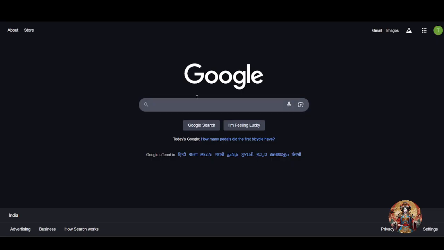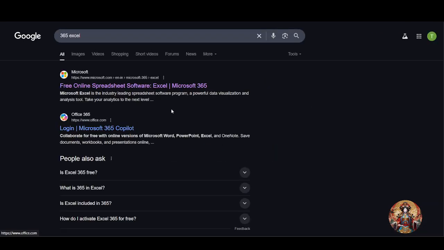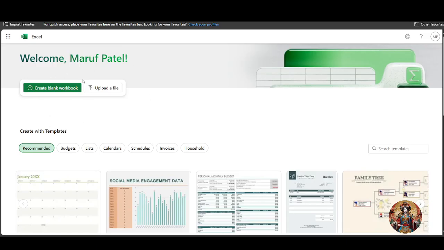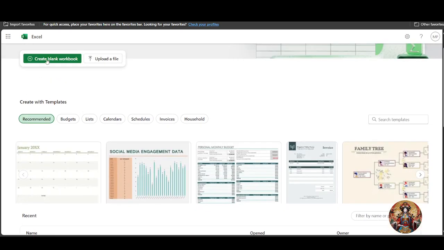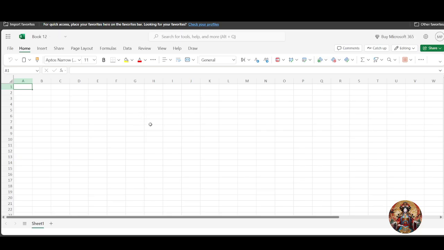Now, first of all, what you have to do is just open your browser and type 365 Excel and click the first link. First, you have to sign up for free, and if you already have an account, you can just sign in. After signing up or signing in, you will get to see this kind of interface. So what you have to do is simply click on create blank workbook. It will create a blank page where you can add your photo.